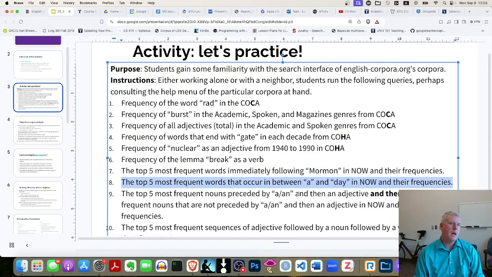Number 8, the top 5 most frequent words that occur in between and day in now and their frequencies.